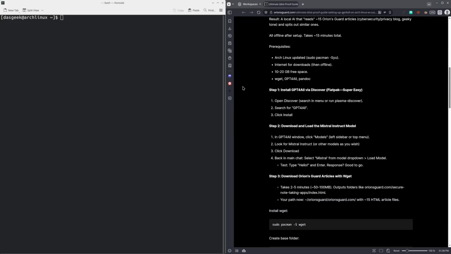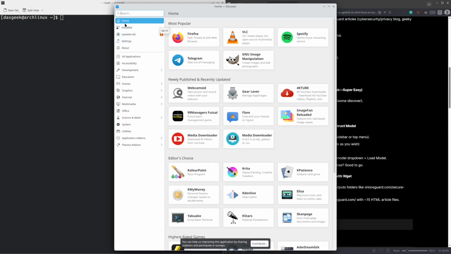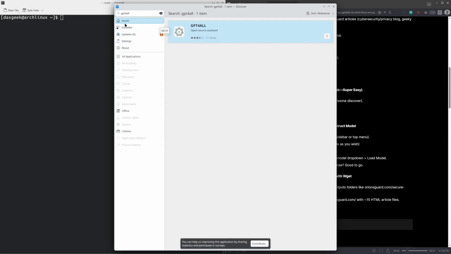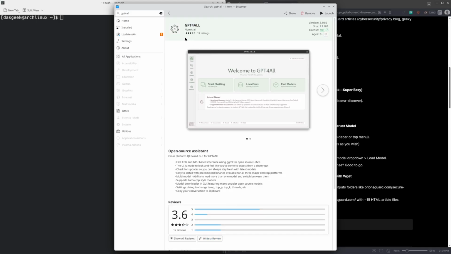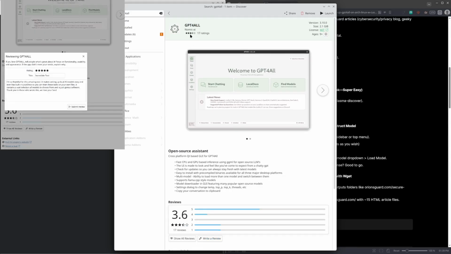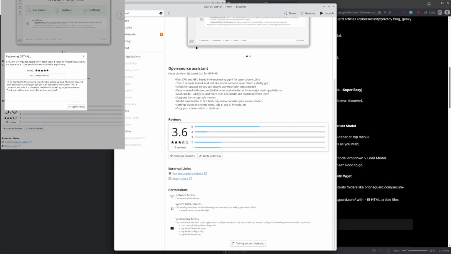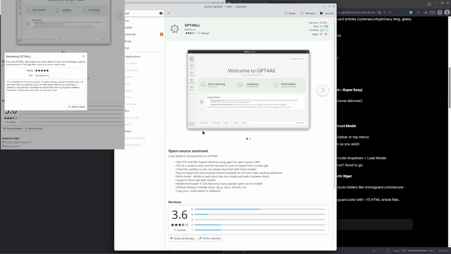So the first thing we need is to get ourselves GPT4ALL. If you're not familiar, GPT4ALL is freaking awesome. It is just an awesome GUI interface. Why does it only have 3.5 stars? I have no clue. That's ridiculous. I'm going to have to write a review and pump that up because it's really, really good.